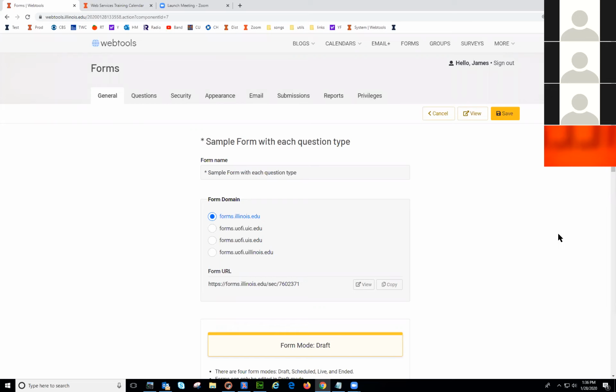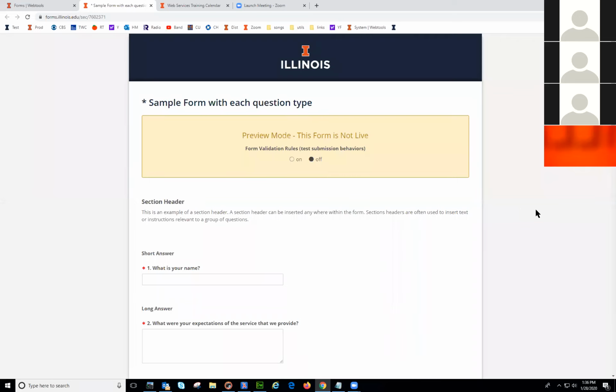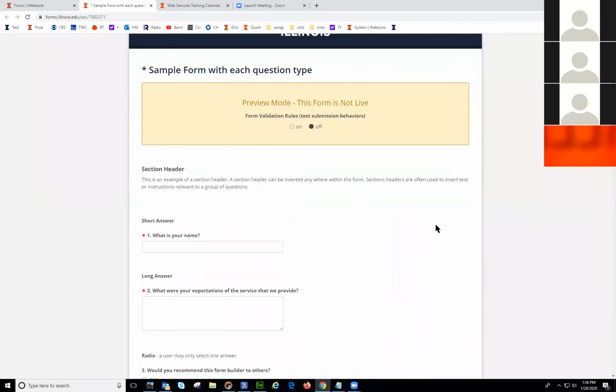So this is a form that we've set up in the past just as a demo to show what is available in the Form Builder. If I view it, we'll just quickly scroll down. We have a type of question called a section header. It is just information. You can put in text, HTML, you could insert an image here if you wanted, but there is no answer. It's like a question with no answer.